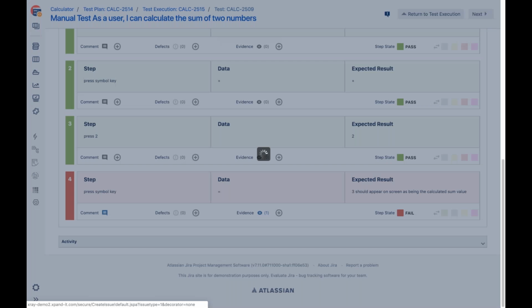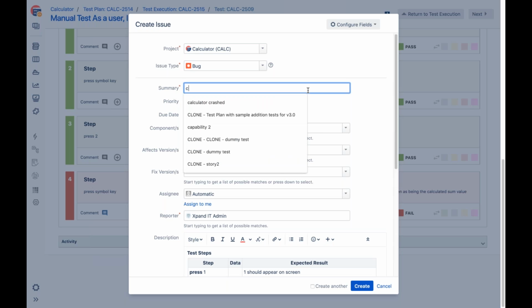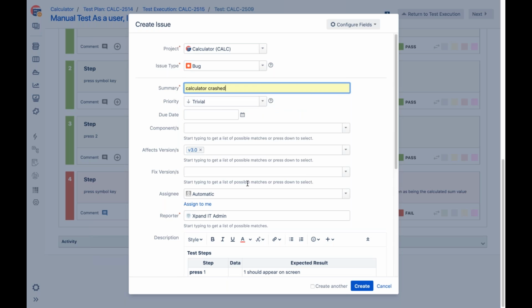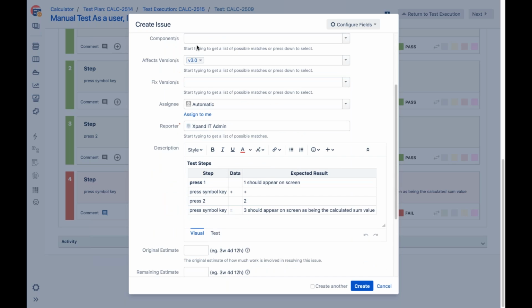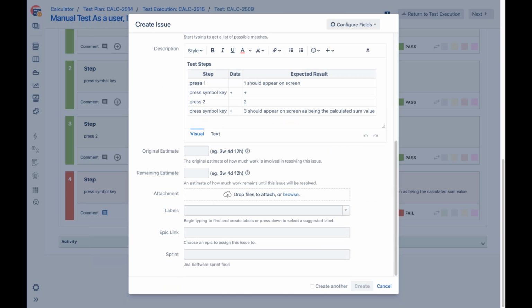So let's create a defect right now, which in this case, Xray knows that it should use the bug issue type, because at the start of our webinar, I configured the bug to be handled as a defect. Okay, let's fill out the bug. Let's say, calculator crash. Here we can see that Xray knows that it affects version 3 because our test execution is targeted against version 3. And then we have the description with all the steps until the step that failed. This is something that you can either turn on or off in Xray. It's quite handy because it eases the reproduction of the bug afterwards.